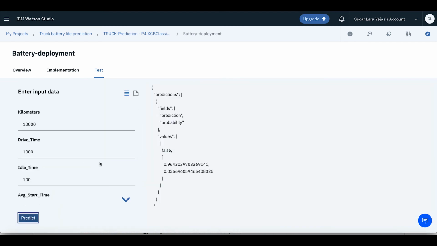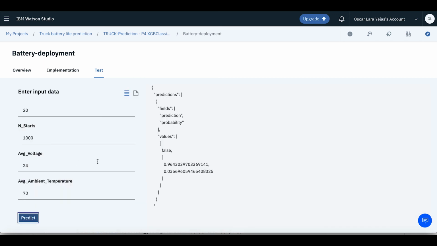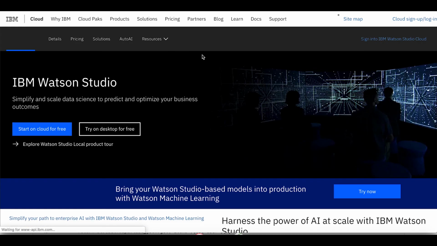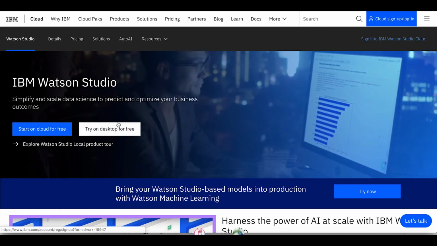Notice that if we change the drive time from, say, 1000 to 10,000, the prediction also changes from false to true, which makes sense because the more time you drive the truck, the more likely it is that the battery needs replacement. So, congratulations! You just learned how to use AutoAI to train and deploy a high-quality model, and in less than 5 minutes.